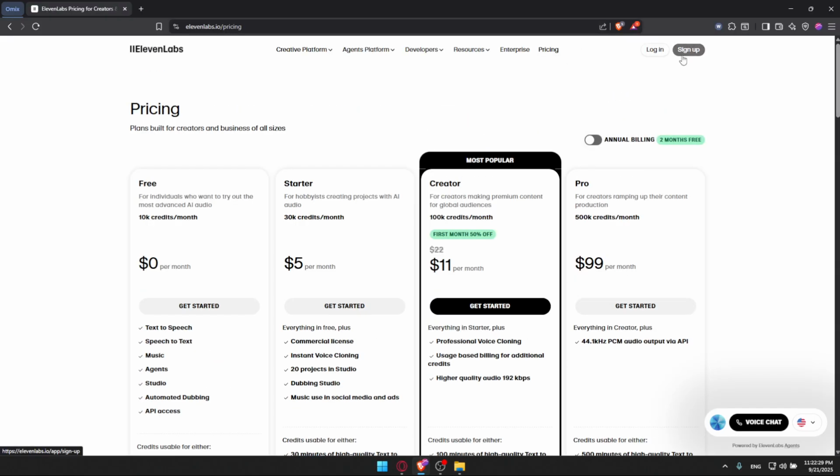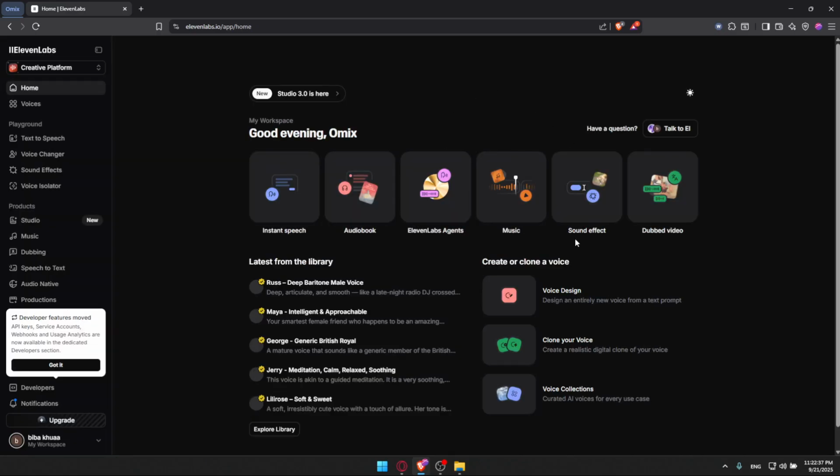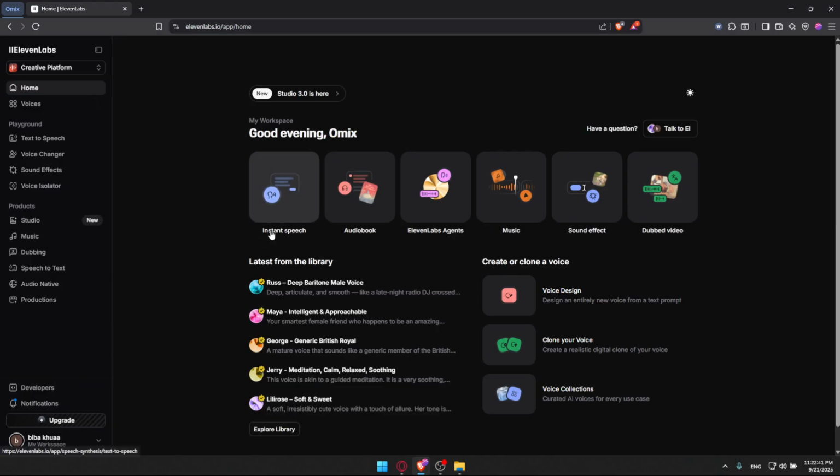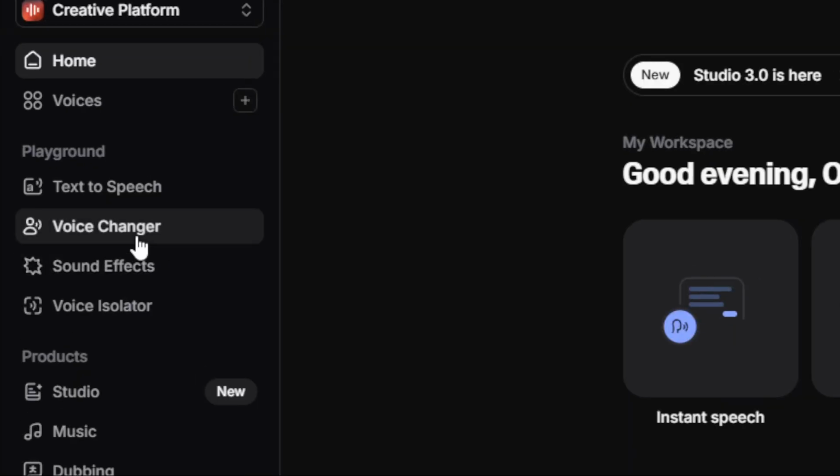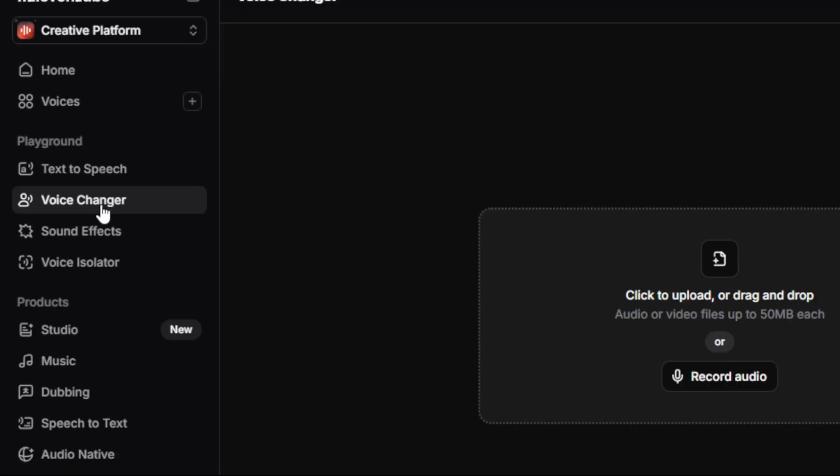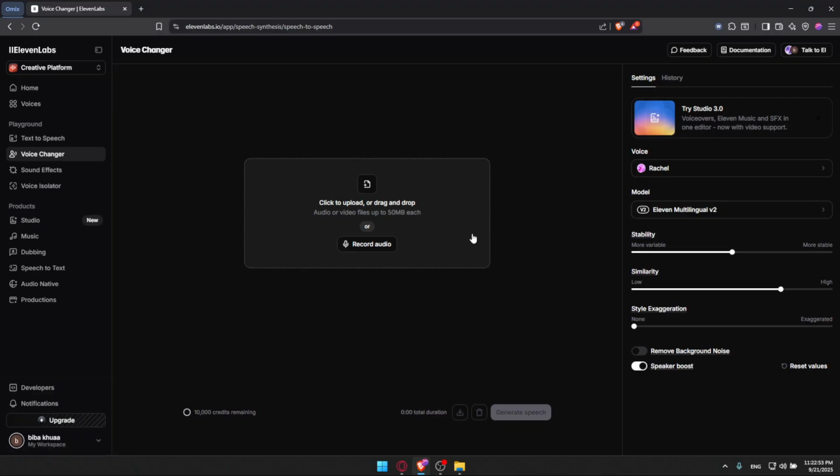Now, let's just go to the top right corner and click on sign up to create an account. And if you have an account, just go and click on login. For me, let me just go here and sign up into a new account. And here we are, I'm logged in, even if I click on sign up because I already have an account and I already logged in here into this browser before. So as you can see on this left panel, I'll have the voice changer. All I need to do is go and click on that, and this will take me right here.